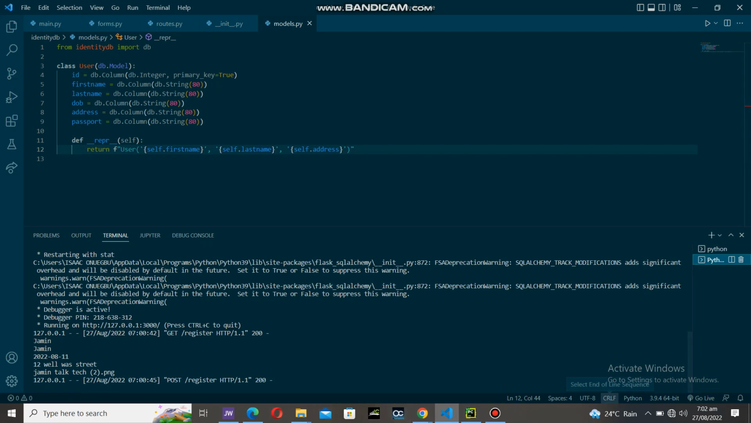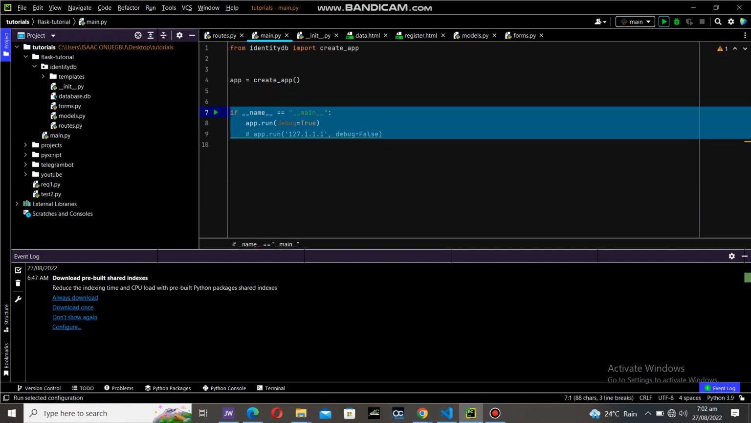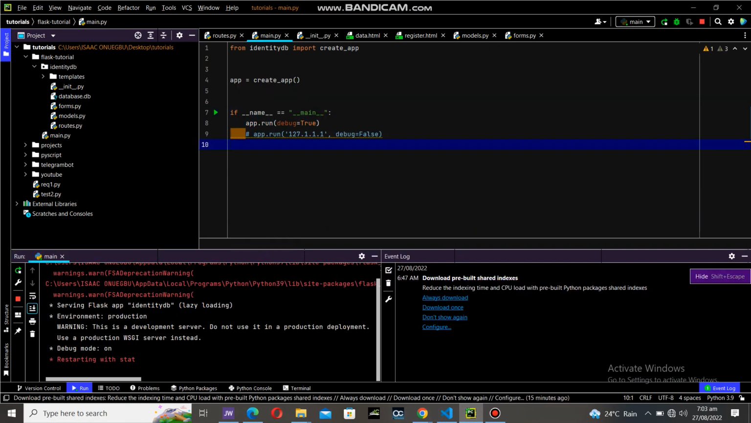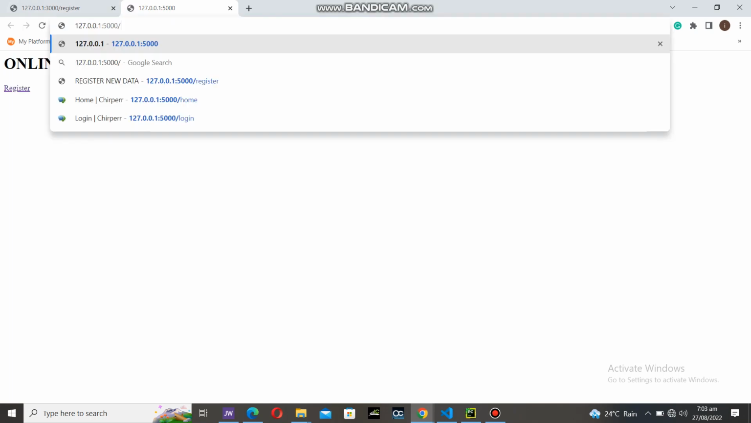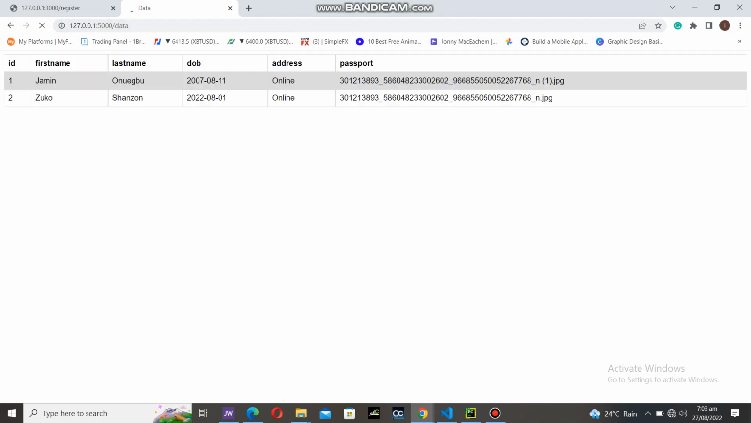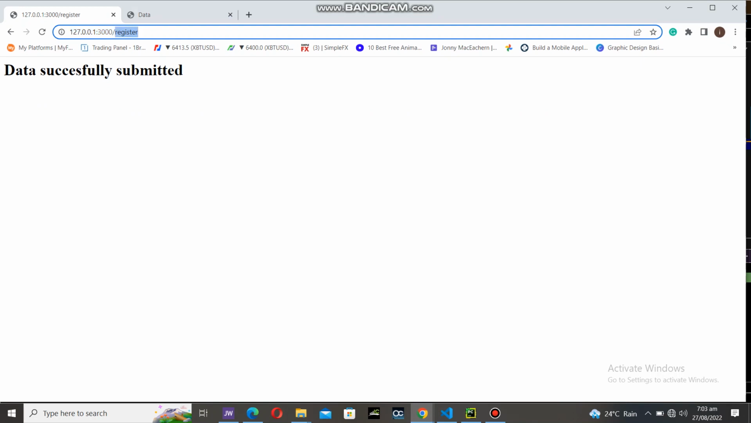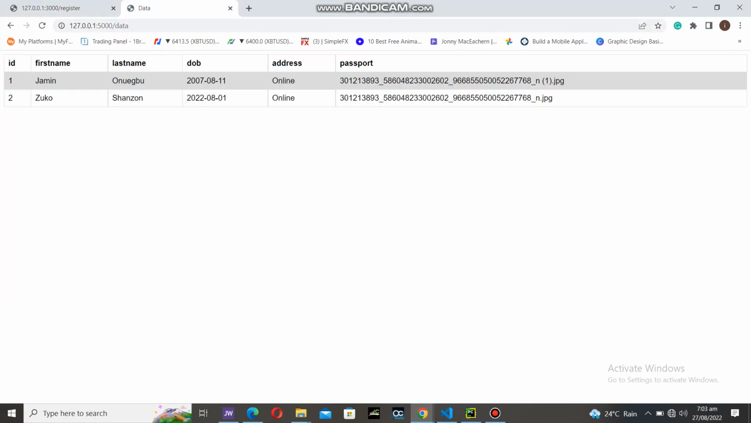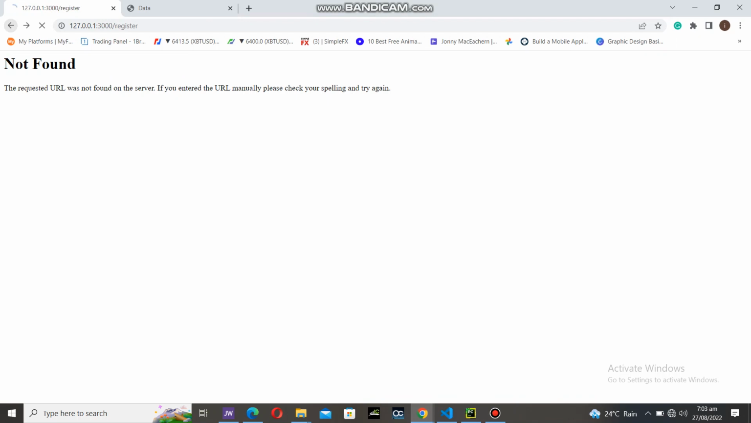But now, remember in the old database, if I run it, it had a /data section which showed all the users. But here, once you register, it automatically sends you to a /data section. Here, it does not. It gives us data successfully submitted. So if you type in /data, 404. How do we fix that?